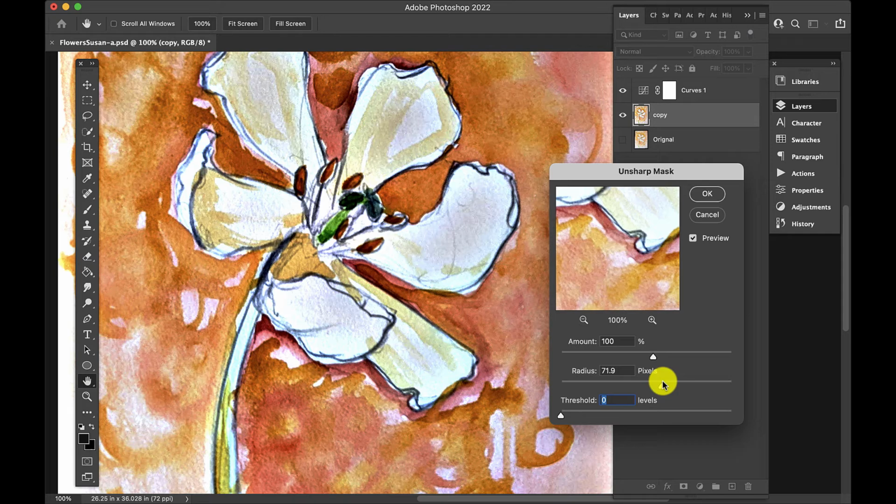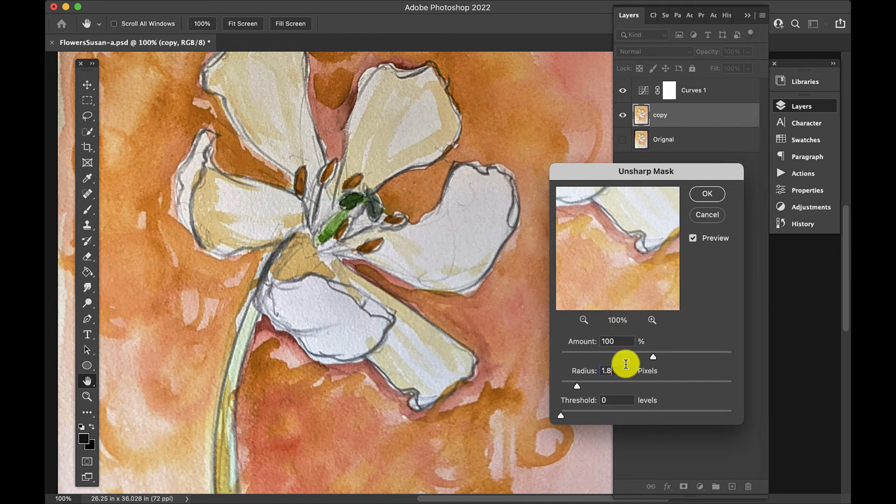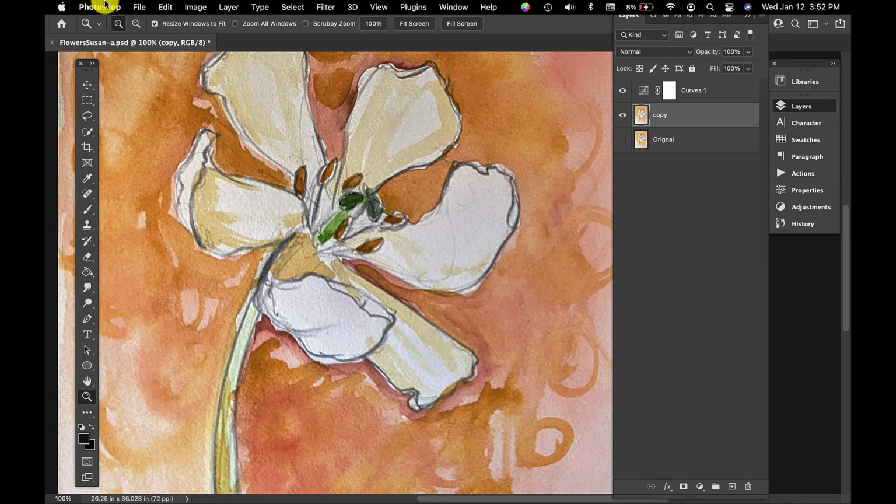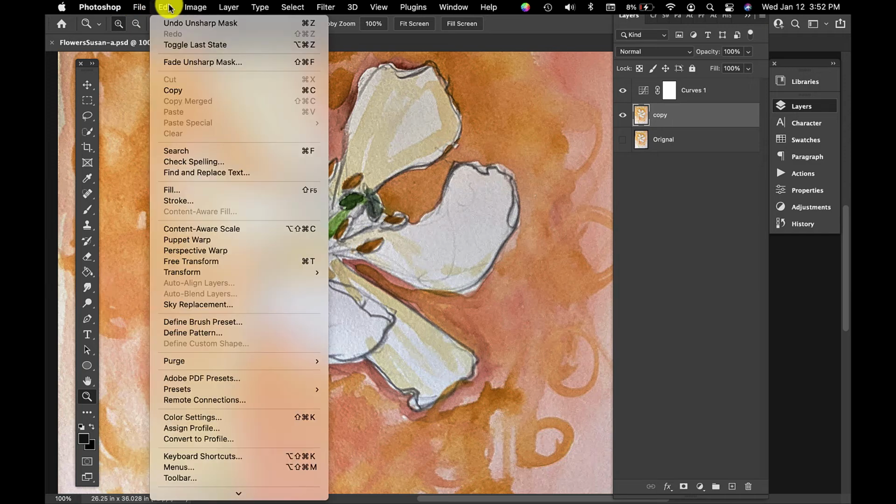So I keep the threshold at 0, keep that radius down to 1.8, 100. This typically works for me. I'm going to say okay. And sometimes this is actually too far. So what I like to do is go to edit. And this is the only time in the time period of when we're working through this that this will work.